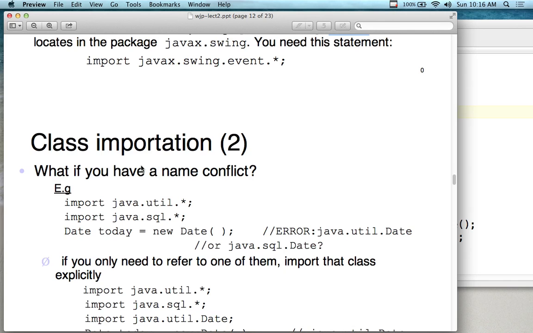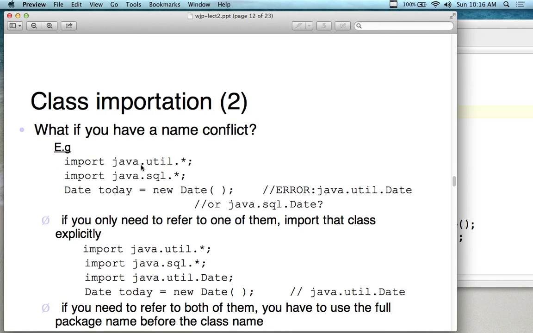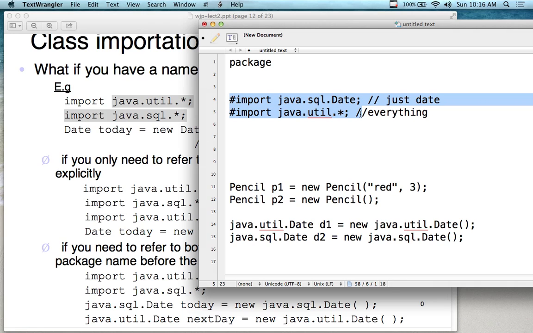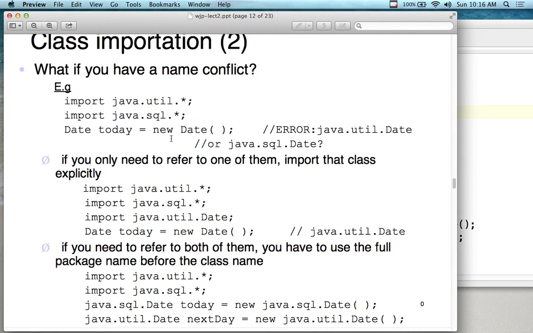So what if you have a name conflict? And here's the answer to your question. So here's our name conflict, where we have imports, and what we're going to do is take them both in. And the same problem occurs if you do it this way as well. Eventually we're going to have a name conflict because we have them both in there. So even if we did this, all we're doing is taking Date in, and we're not getting anything else out of SQL. So it's kind of equivalent to doing that, because there's a Date inside util. So now we have Date today equal to new Date, or we're going to get an error. Which one do you want? Do you want the util.Date, or do you want the SQL.Date?